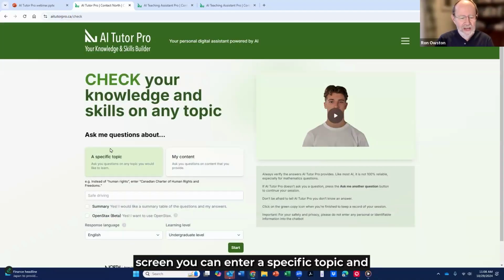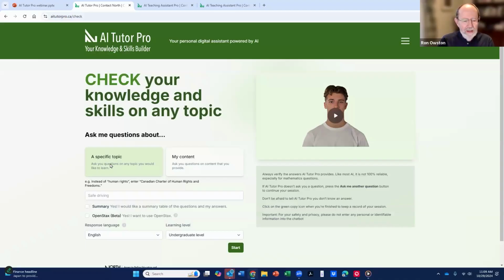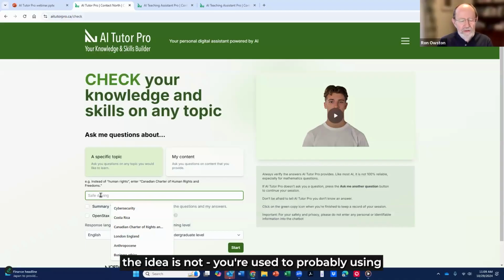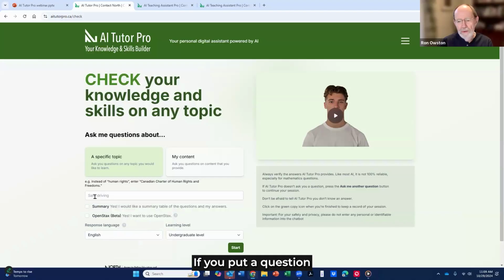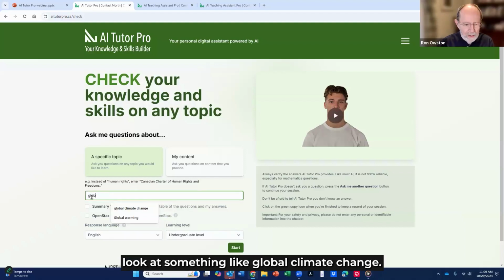Okay, you'll see from this screen, you can enter a specific topic. You're probably used to typing in a question. Well, you can do that, but the idea really is to enter a topic. If you put a question in, it'll get the stem of that and continue on using that as a topic. But let's say we want to look at something like global climate change.